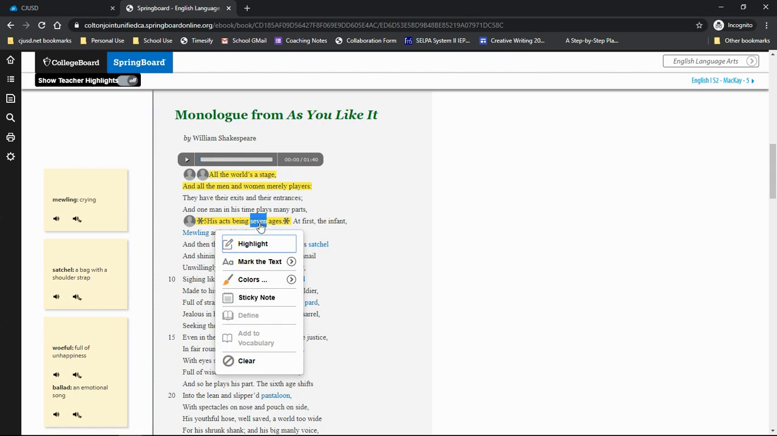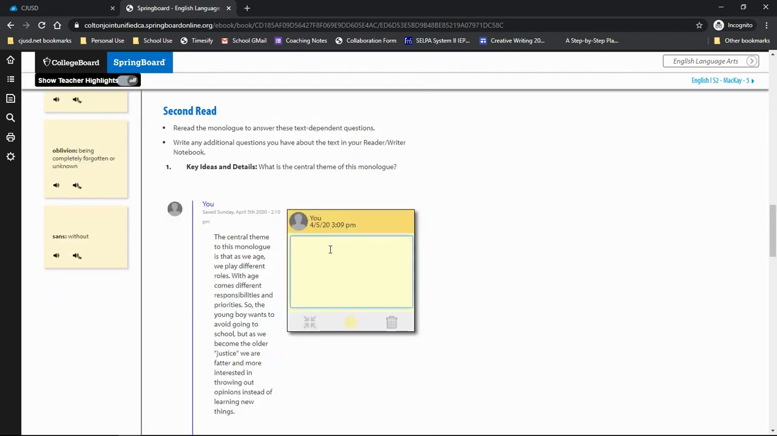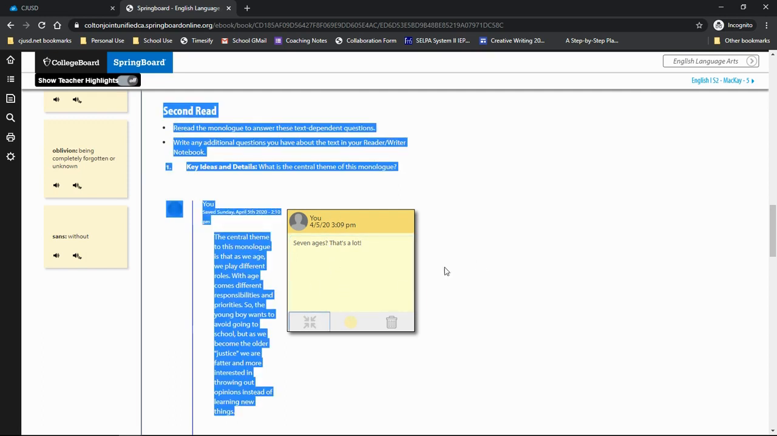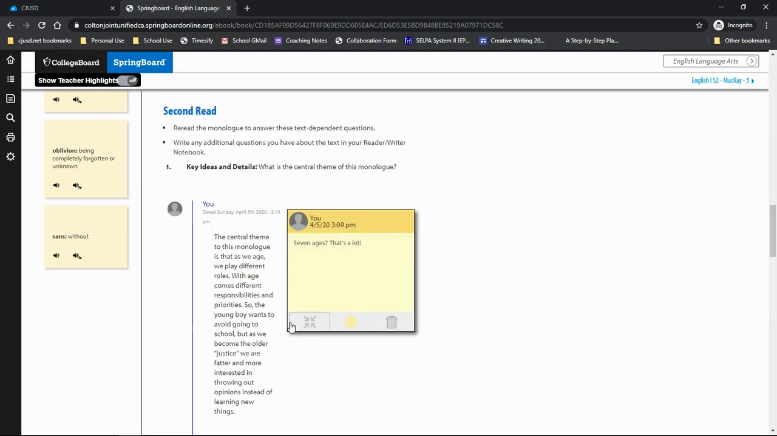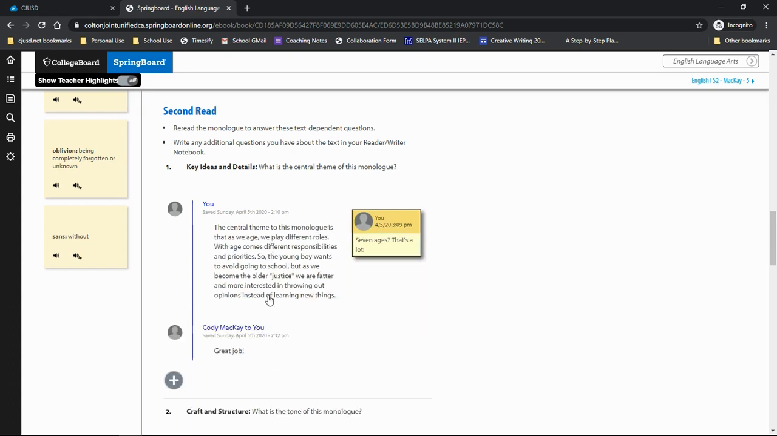So if I click on this, now I can go down here and even create a sticky note for it. So with the sticky note, it pops up and I can say 7 ages. A lot. And then I can even move this around on the page by clicking on it. Oh, actually that shrinks it down. I'm sorry, my bad. But you can shrink it and size it up.